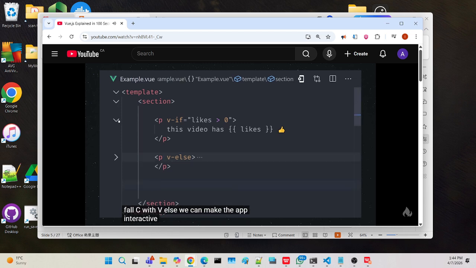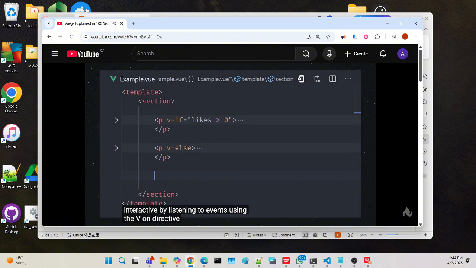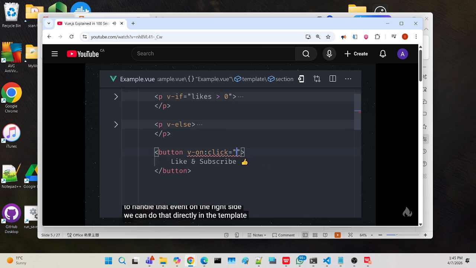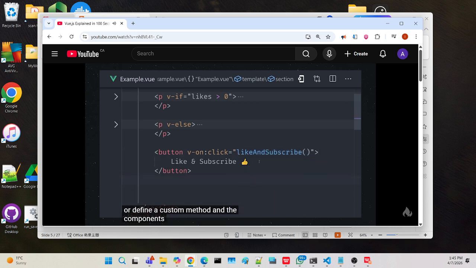We can make the app interactive by listening to events. Using the v-on directive, we can listen to an event on an element, then run some code to handle that event on the right side. We can do that directly in the template or define a custom method in the component's methods object.